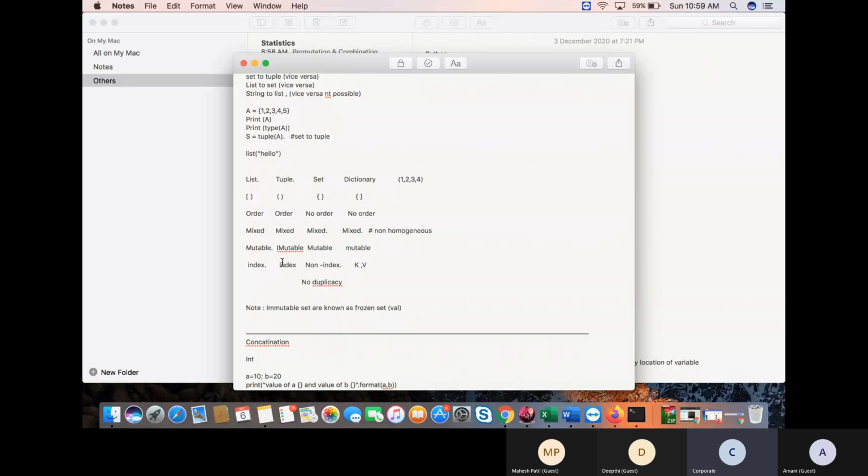A tuple is always used where you know changes are not required, like your bank transaction detail, your voter ID, your PAN card, your passport. These are things where changes are not required, so in that case you can use a tuple. Where changes are required, like your bank balance that keeps changing and updating, or the Sensex and share market, all this data you can write into a list.